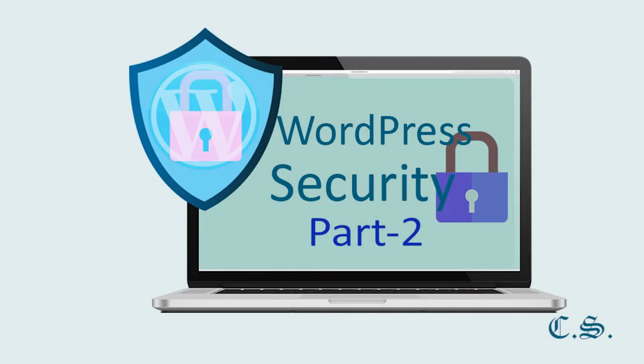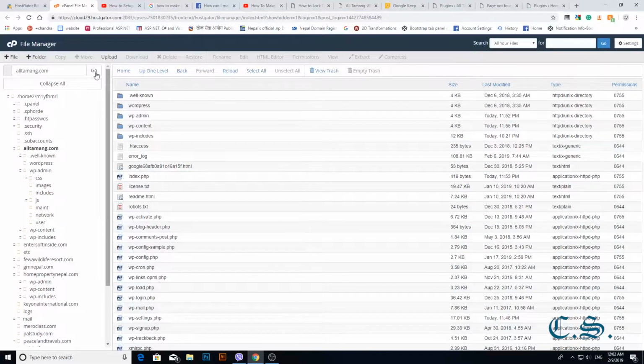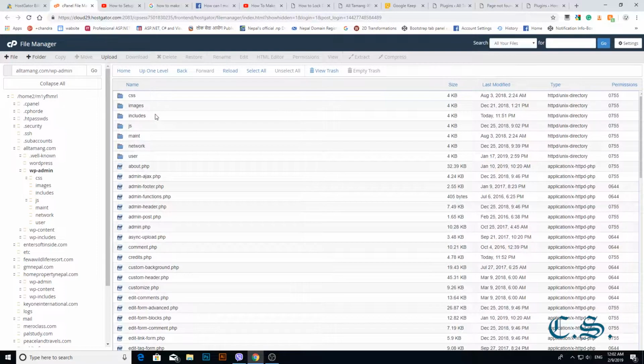In the first tutorial, we had set up security using WPS Hide Login and Wordfence plugin. Now in this tutorial, I am going to show how to disable the admin area from your hosting account using cPanel or an FTP client server. First step.